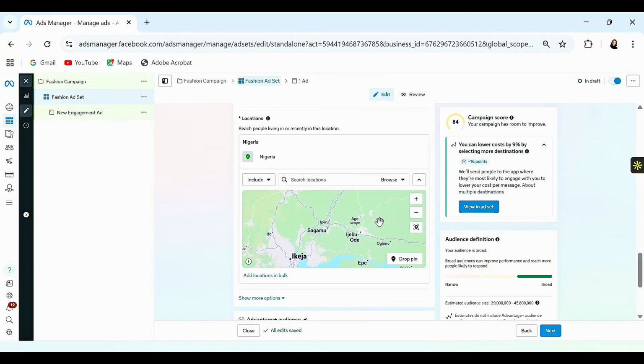So let's locate Lekki. Let's locate Lekki. Lekki should be around this water side here. Yeah. So this is Lagos. Then you expand again. All right. So you can see I'm seeing Ikoyi already. All right, but we need Lekki now because we're working with a Lekki brand.